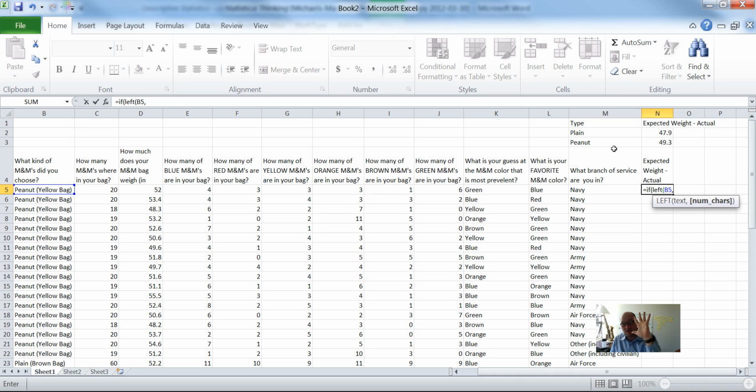P-L-A-I-N is 5 characters long. So read the first 5 characters, that's all that LEFT says. And if that equals plain, equals what's in there, I'm going to hit F4, lock that in.